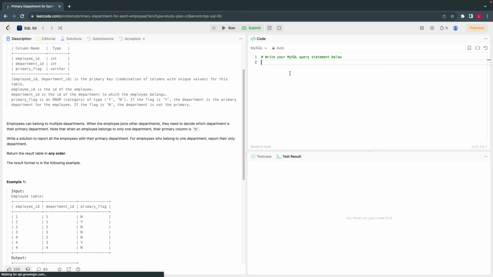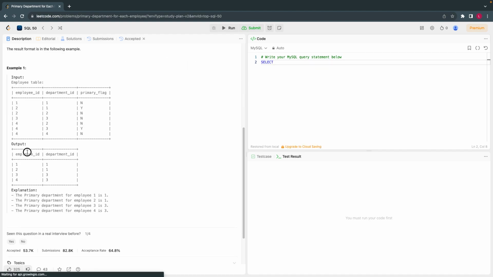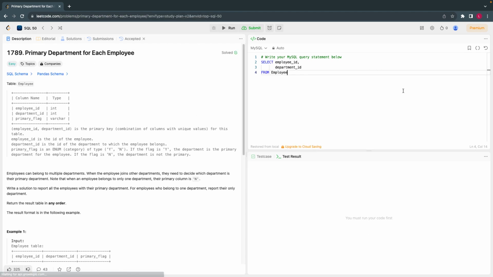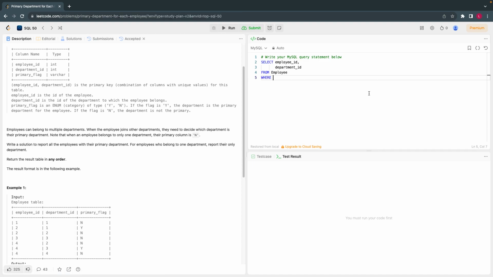Let's solve the first step, the first part. What are they asking us? Select the employee ID and department ID from this employee table, where primary flag equals Y. This solves one part of the problem.